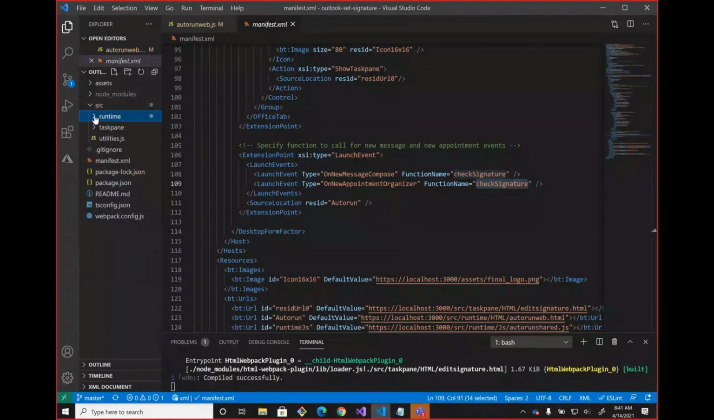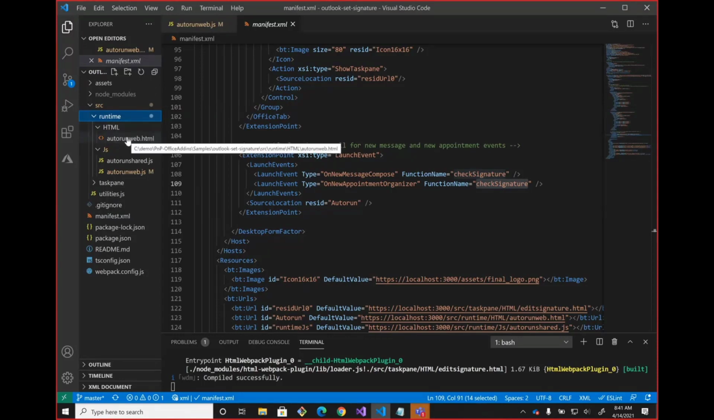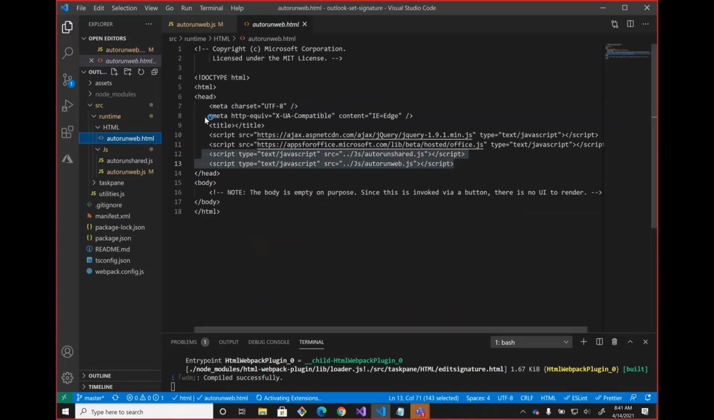In the structure of the project here, all the runtime stuff is under one folder and the task pane stuff is under another. So you can think of these as two different runtimes that are getting loaded. This runtime gets loaded just for handling the events. And we saw that this HTML page, autorun web HTML, is what's used when you're on the web. In here you can see it's loading autorun shared and autorun web.